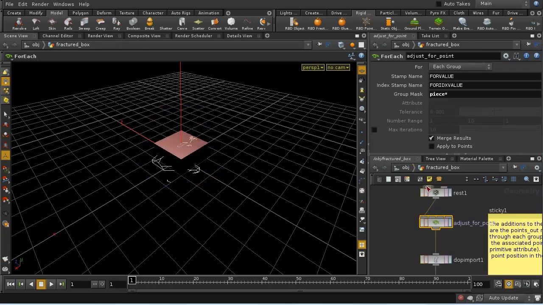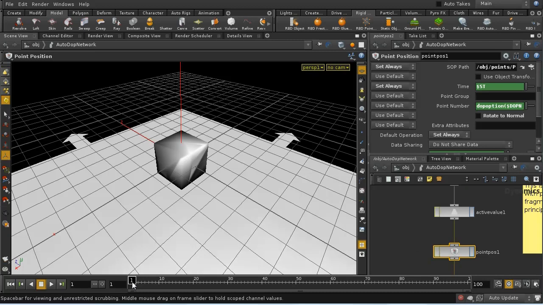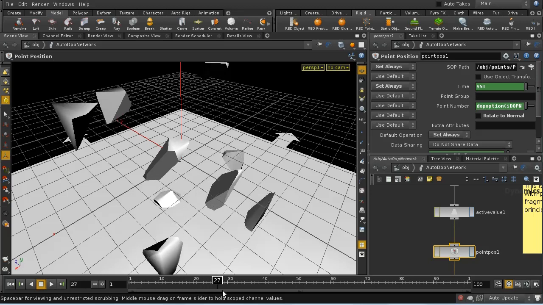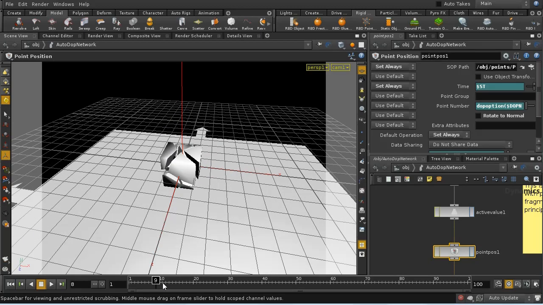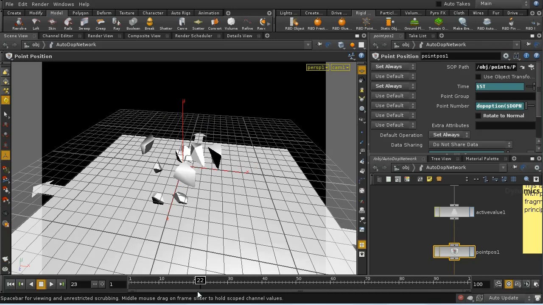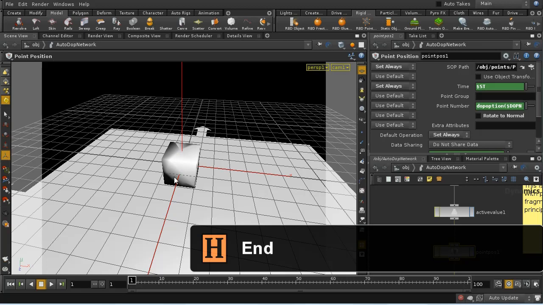If we go back up to our object level and into our auto network, what we should see is that as this moves out, and we should look through the camera, so this is up to frame 30, it's expanding, then it rotates, and then at frame 70 the simulation takes over and it falls down and bounces on the ground. So that's how to use point position animation to control the position of chunks of some fractured geometry.